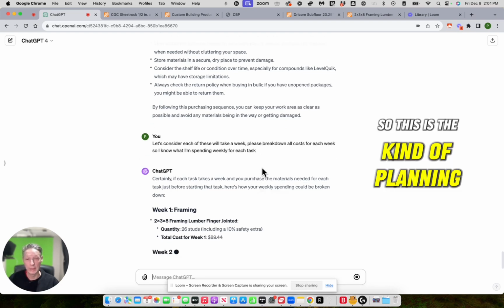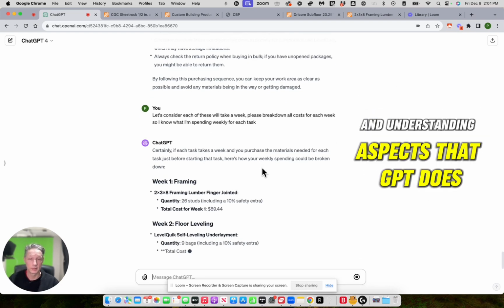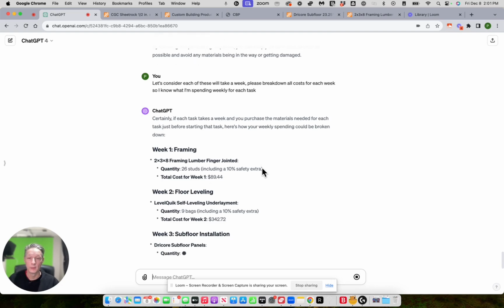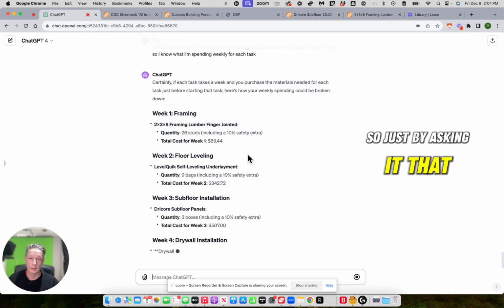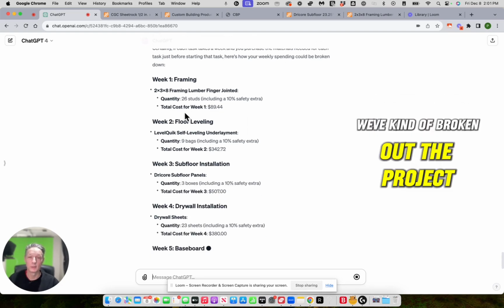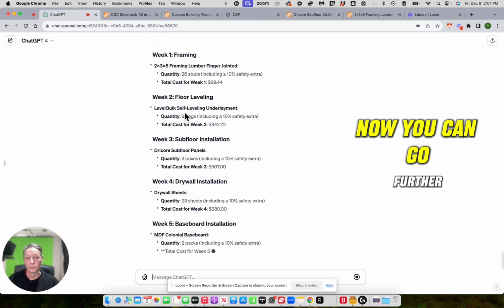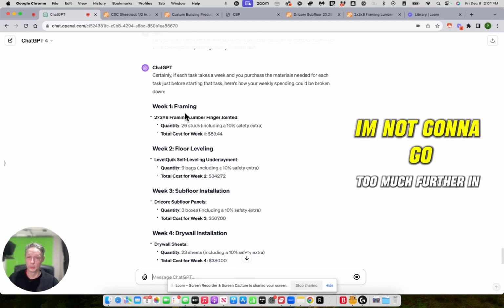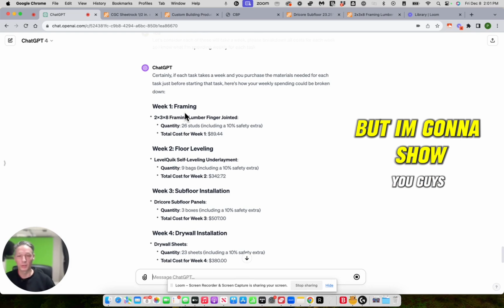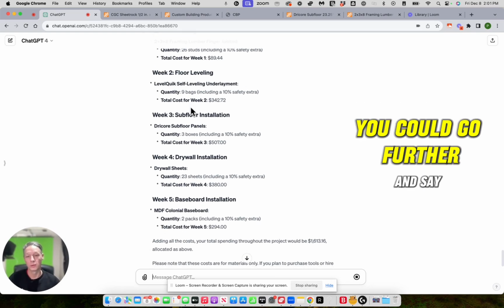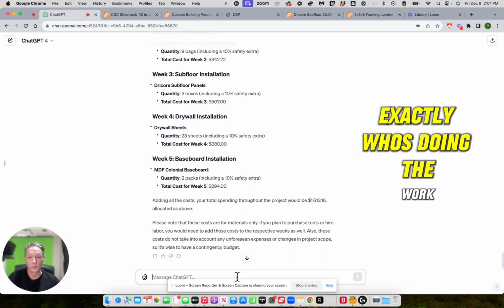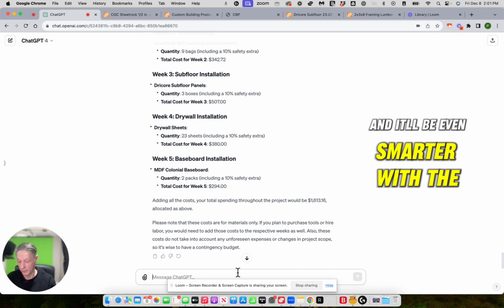So this is the kind of planning and understanding aspects that GPT does really well. So just by asking it that, we've kind of broken out the project. Now you can go further. I'm not going to go too much further in this example, but I'm going to show you guys, you could go further and say exactly who's doing the work, and it'll be even smarter with the estimation.